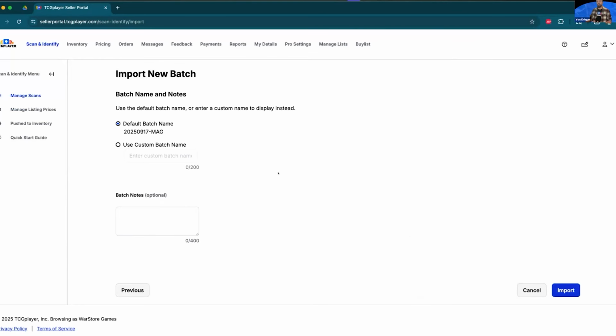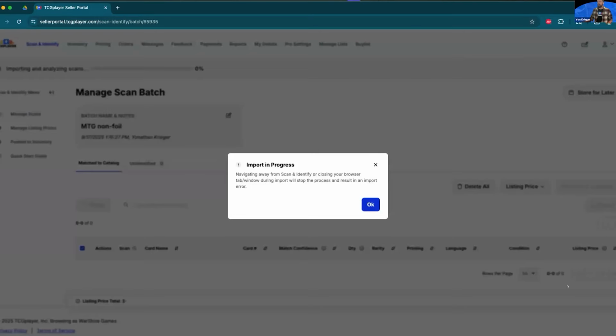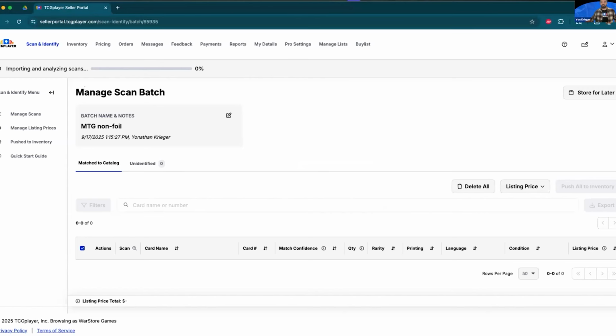As with the new batch management sneak peek here, you can actually name these differently. So I'm going to name this MTG non-foil, just for the sake of use here, and run this through our Scan and Identify. We've got a little progress bar there across the top.